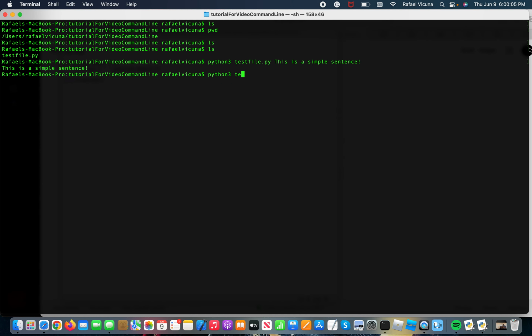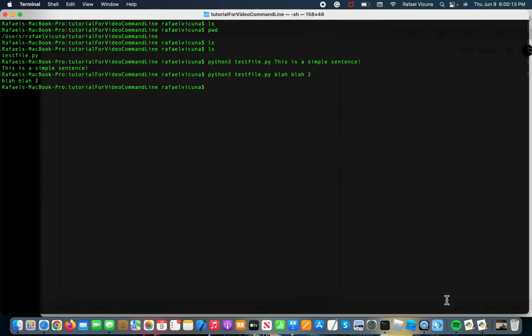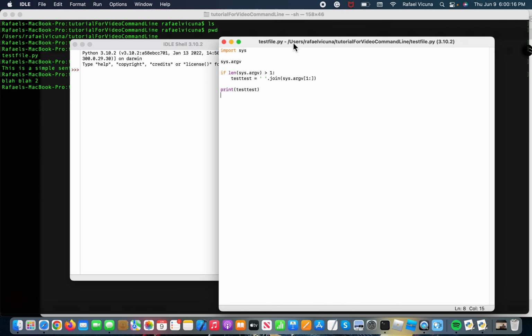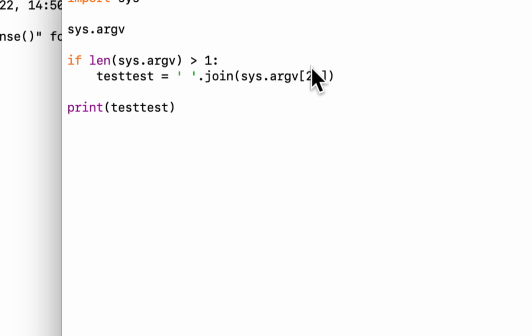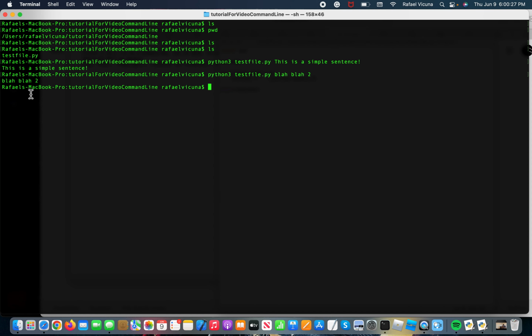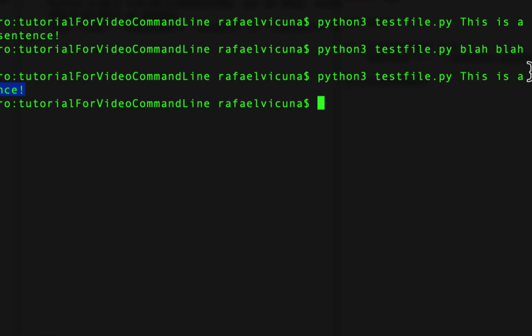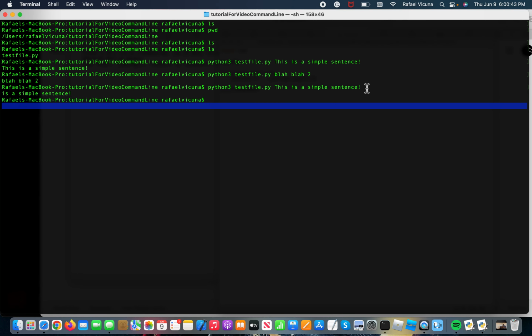If I want to type in another thing, let's see, blah blah 2, it does the same thing. So let me edit the file a little bit. Now here's an example. If I were to change this to number 2, for example, you do not have to do this; I'm simply going to show you how it works. If I run python3 testfile.py, this is a simple sentence, you can see that the sentence is cut off. It leaves off the first word, so it simply says, is a simple sentence. It's not really the complete sentence.